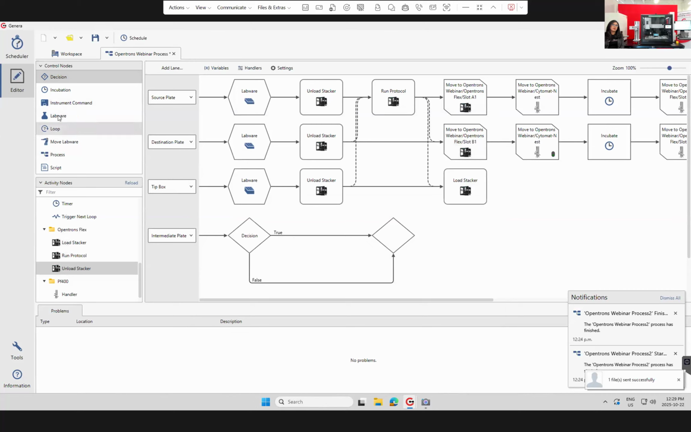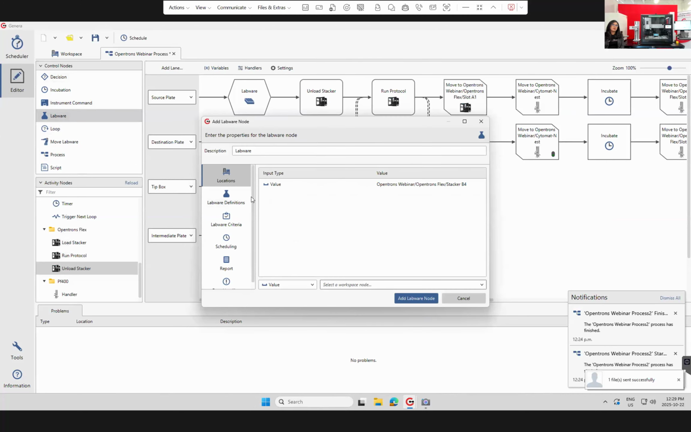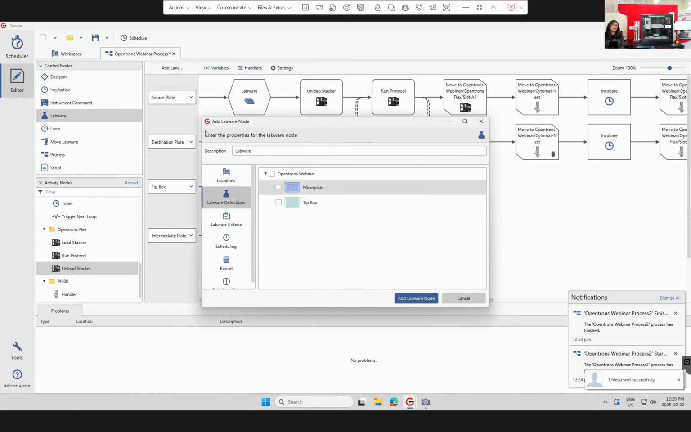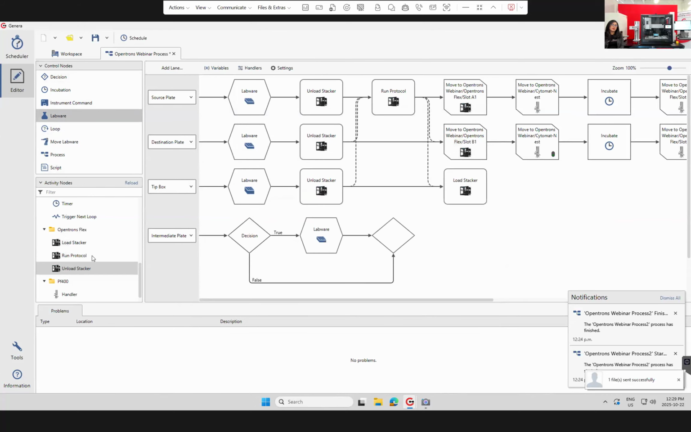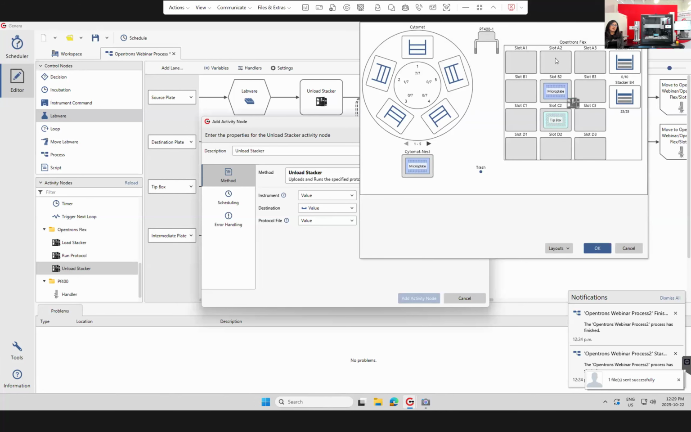First thing we specify is our labware node. This intermediary plate is going to be located in the stacker B4, and it's going to have the same labware definition as the source plate and destination plate, so we just specify the microplate. And then we want to unload from the stacker. The first two plates: the source is going to go to slot A2, B2 is going to be occupied by the destination plate, C2 is going to be occupied by the tip box. So I'm going to select D2.